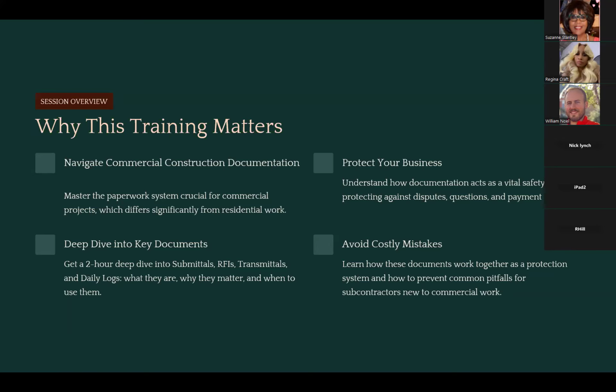Then we're going to dive pretty deeply into a couple of different ones. That's going to be submittals, RFIs, transmittals, and daily logs. Those are the four big documents that I want to highlight in this session, and we will talk in general about each one of those. Then I have a couple of examples that I pulled off of some ongoing projects that we can look at as a real example, and go through what all that looks like.